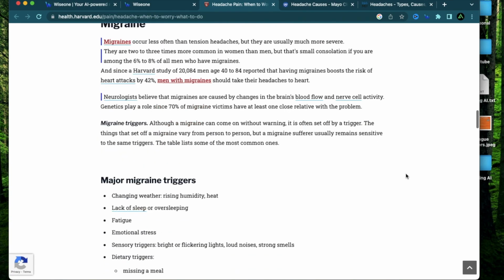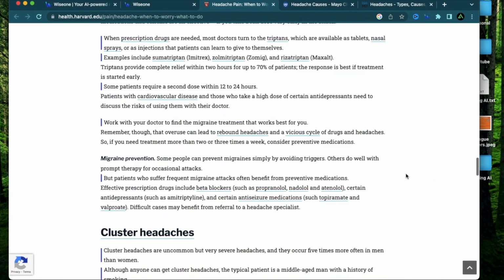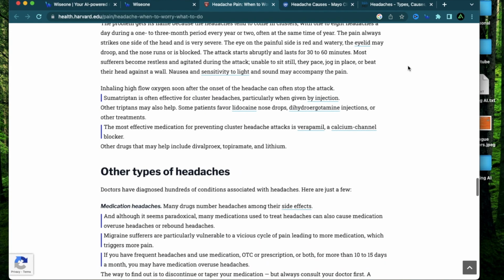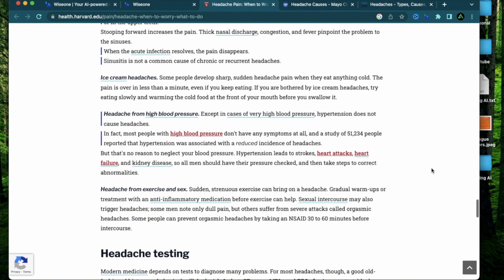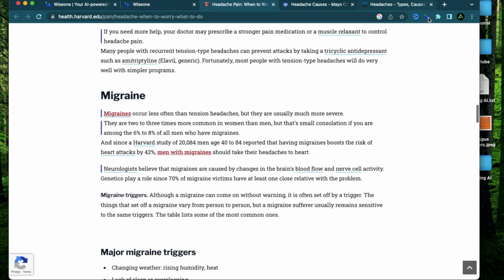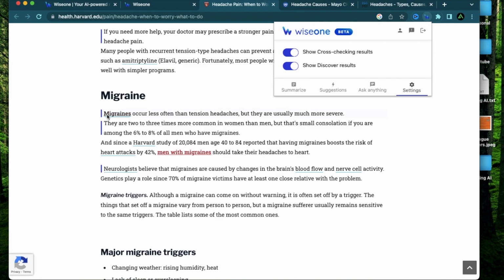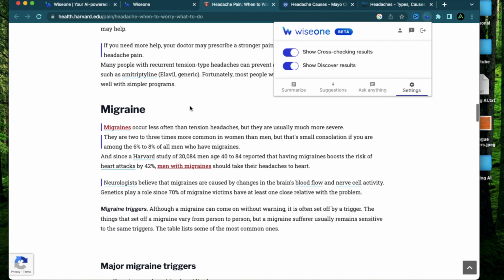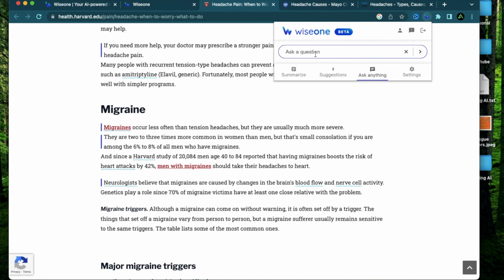And sometimes a lot of these articles are really long and complicated, and I don't know whether I should read the whole of it and whether it's worth understanding everything that's going on. And here is where Wiseone can come in really handy. For example, there's this word called migraine, and I don't know whether my headache is a migraine. I can ask Wiseone on this website, what's the difference between a headache and migraine?